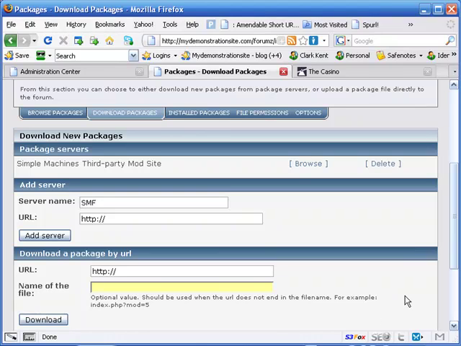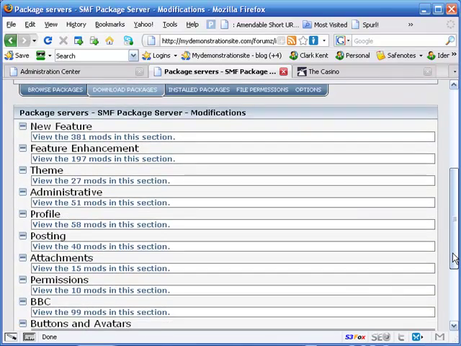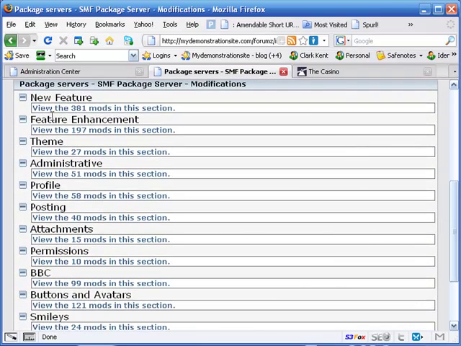In addition to downloading the file to your computer, you can do all of this work straight through your forum software. For example, the third-party mod site, if we click on browse, and you can add to this, or delete this by clicking on this, and add additional ones if you have the server URL, by adding the information and then clicking on add server. If we browse this one, give it a second to load up, you can see there are several to choose from: new features, feature enhancement, themes, administrative, pretty much like we had just seen on the website.